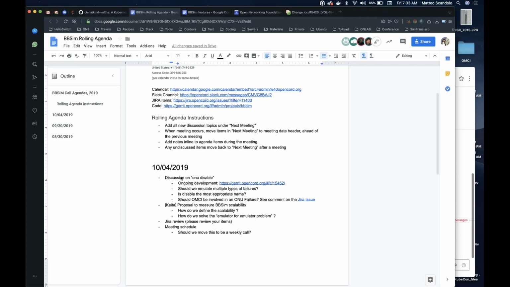I wanted to start with the implementation of the ONU disable that is currently sitting in Gerrit, waiting for a review. As I mentioned, I had a brief discussion over Jira with Zdravko, and it looks like this implementation is pretty much an ONU shutdown and power on again, more than a failure or a disable of the ONU itself.